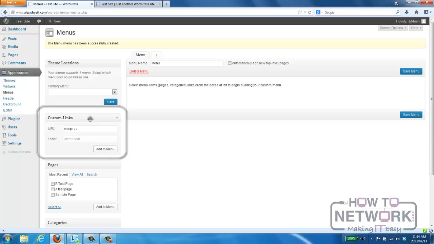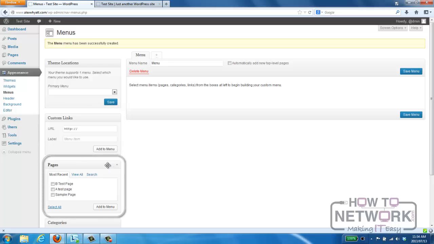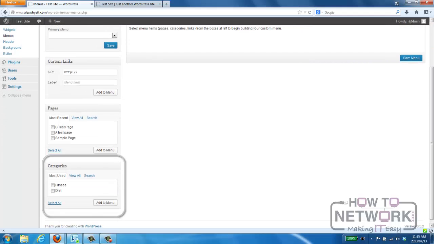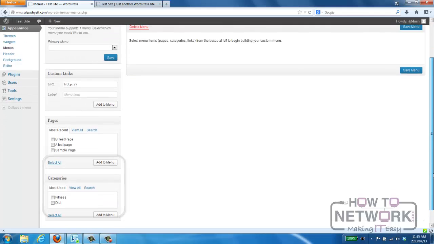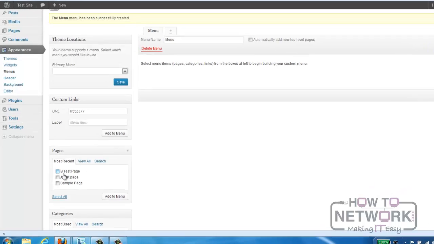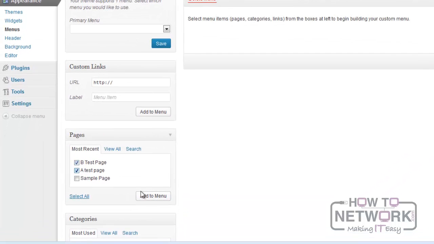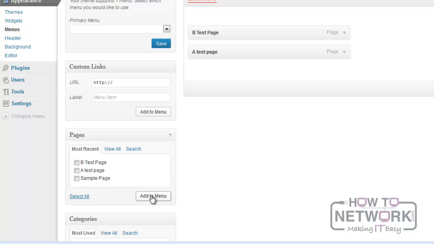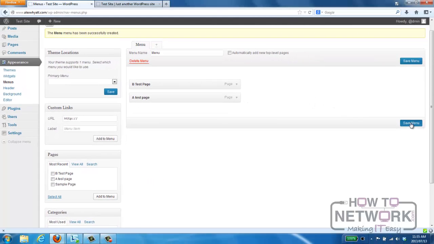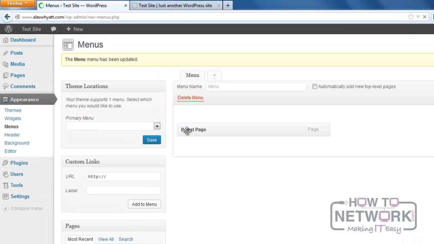In this section, you can add custom links to the menu, and we'll cover that in a moment. This allows us to specify which pages appear on the menu. And here we can create a menu item which links us to categories. So let's go ahead and select just 2 pages from our list of pages and click to add them to the menu. We click Save Menu and the menu is created.